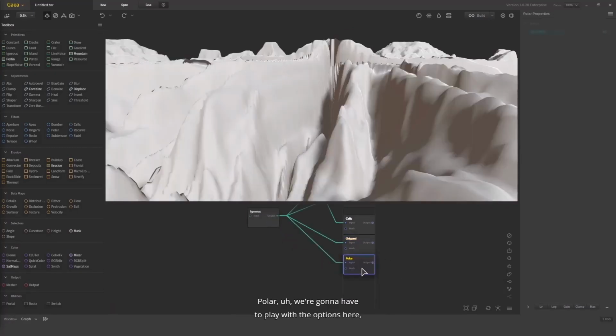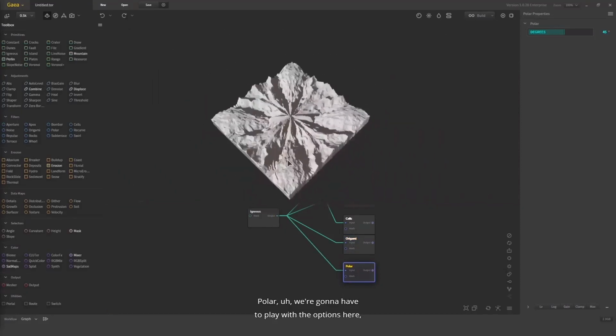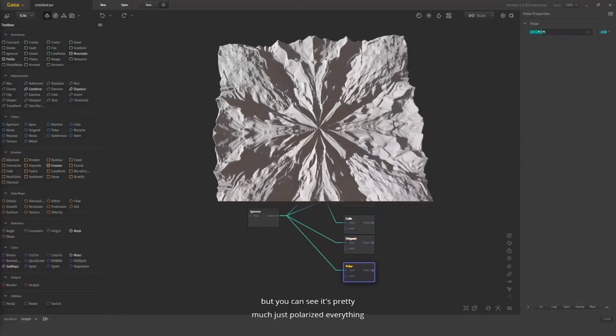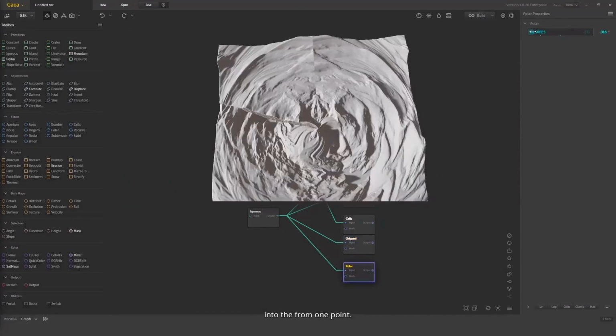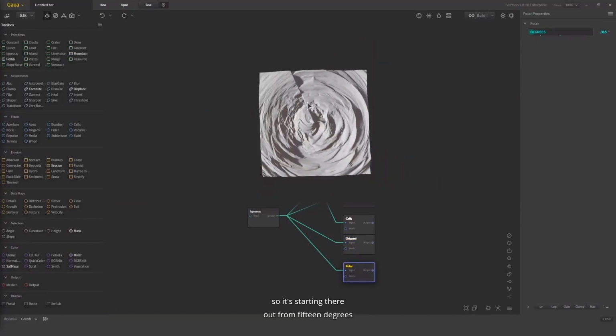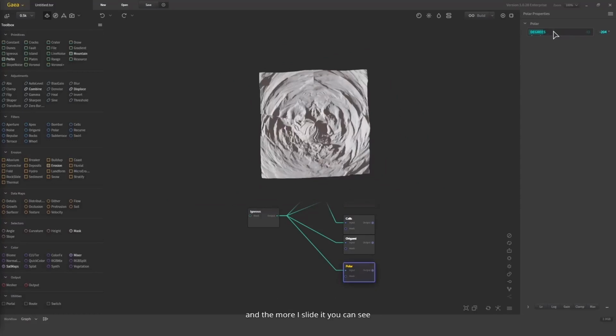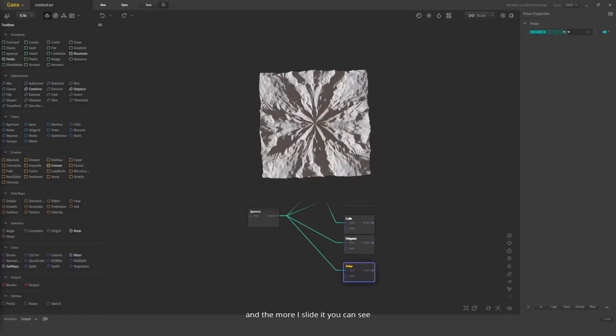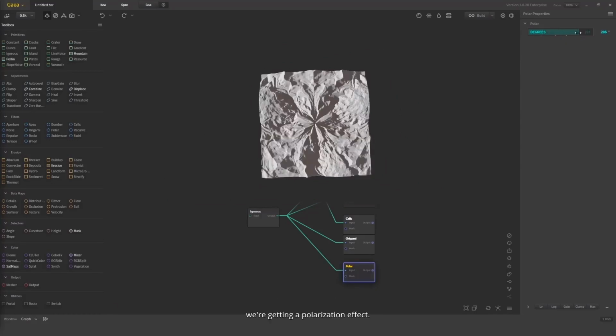Polar. We're going to have to play with the options here, but you can see it pretty much just polarized everything from one point. And this is a good example. So this is starting there at 315 degrees, and the more I slide it, you can see we're getting a polarization effect.